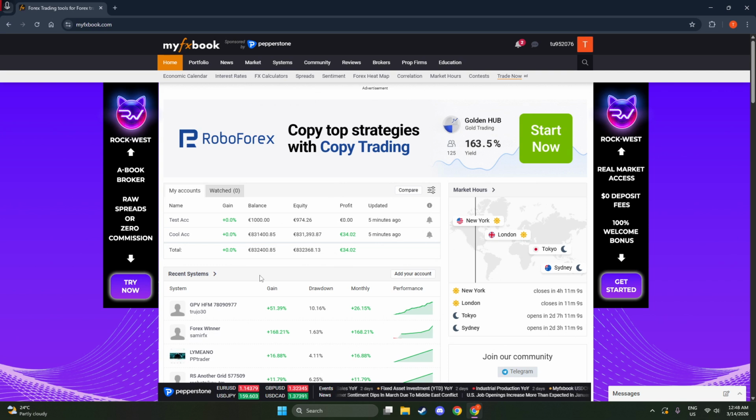Next, look for the Analysis section on the main navigation bar and select News. The Analysis area is where Myfxbook groups tools and insights that support decision-making, and the News page brings together market-moving stories from reputable sources in one place.